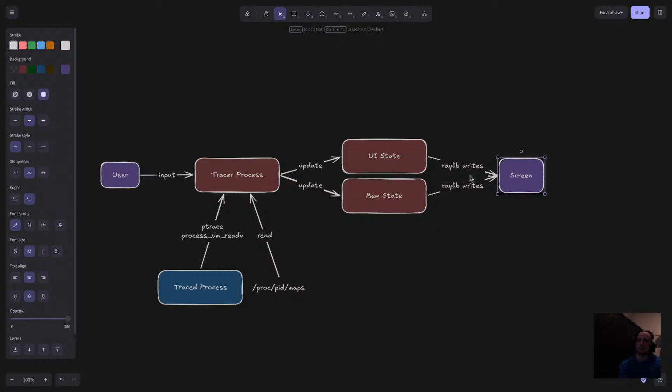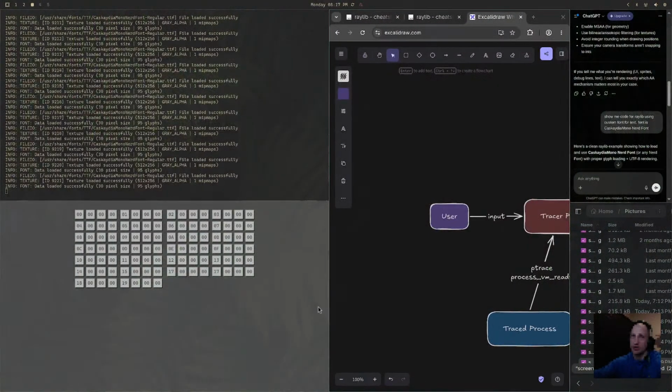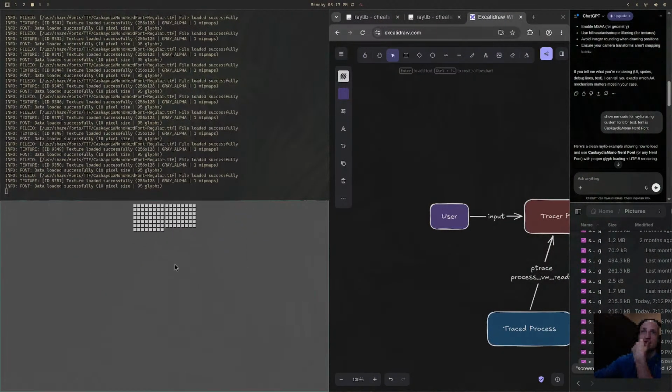But obviously the meat of the program is actually tracing, copying memory from the trace process, doing diffs, reading in the maps. And the other thing that is pretty obvious here is that this is only showing a very small amount of memory.